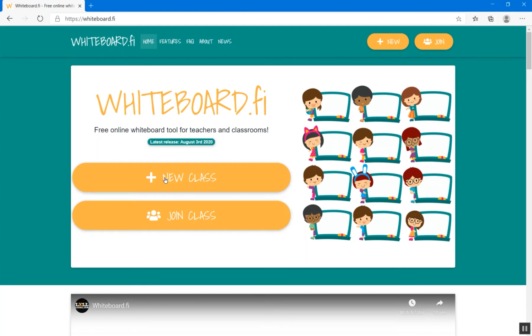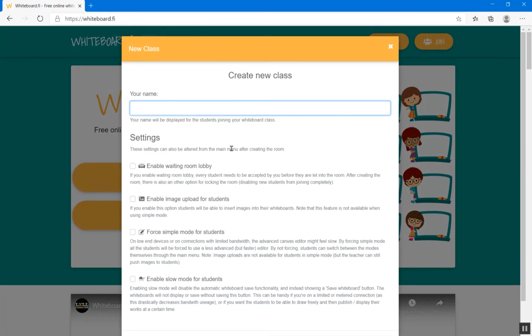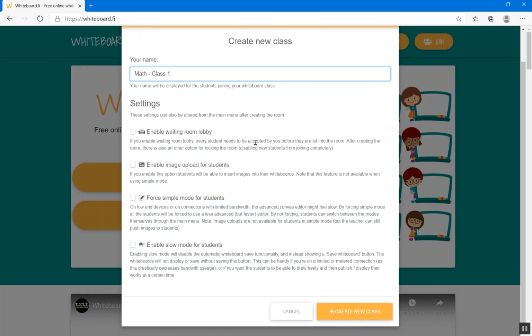First of all, you will click over here on new class, and after that give a name to your class, for example math class 1. It's just a sample class name. Whatever your class and subject is, you can write it over here, and after that there are some settings. You can review these settings, but I will go with the default settings. Click on create new class.